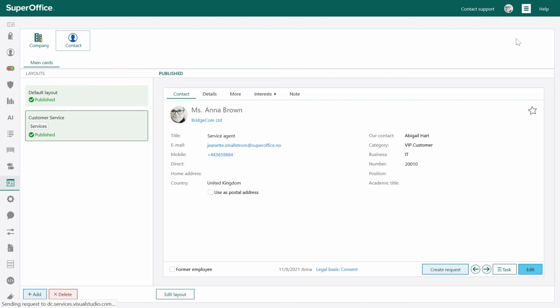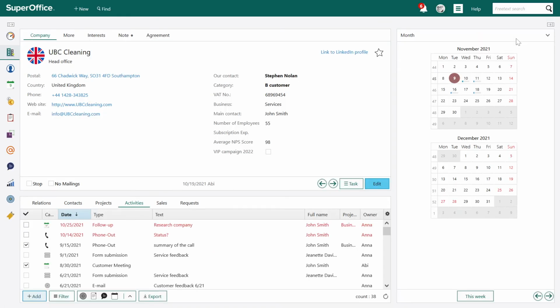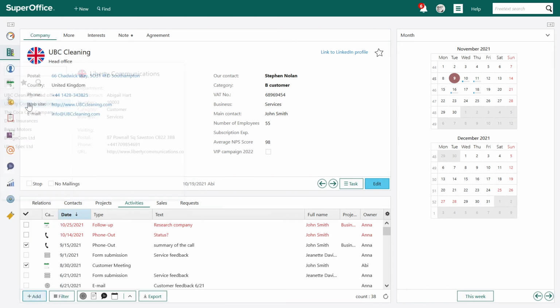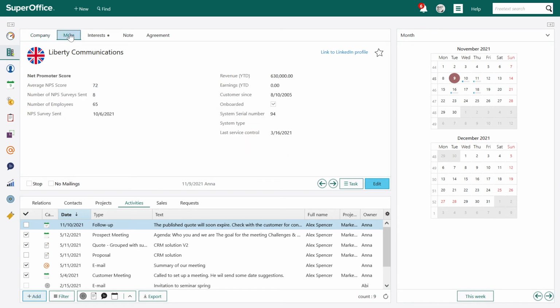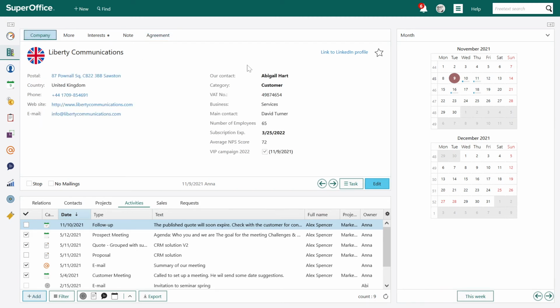Now let's take a look at the changes we have made. So we go back to SuperOffice CRM and we select the company card. And the user I'm logged in with here is part of the sales user group and can only see the changes we made to the default layout. So here we can see the campaign field, the changes we made on the More tab, and the new Agreement tab. And on the first tab again, you can also see the link to look up the company on LinkedIn.